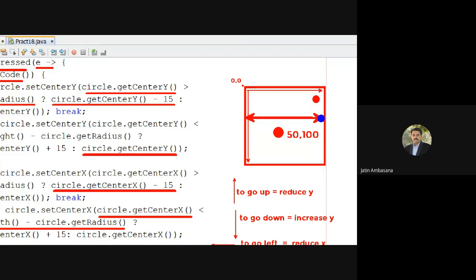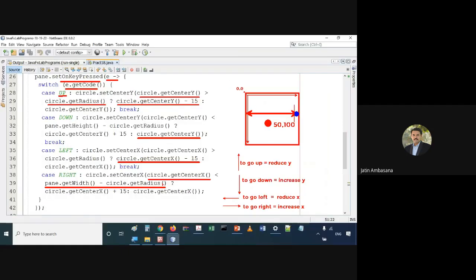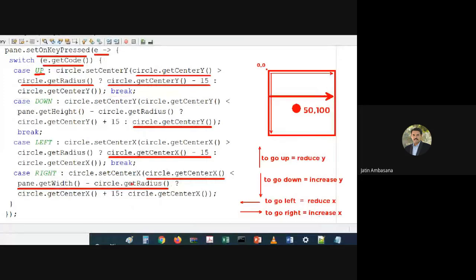So what happens is that this particular location, up to this much, the circle should go. That's what we defined. So that's why here we say get the width minus get the radius, reduce the radius from the width, and if the current center is less than this, then you can add 15 to it.